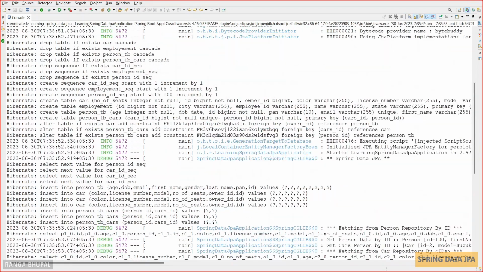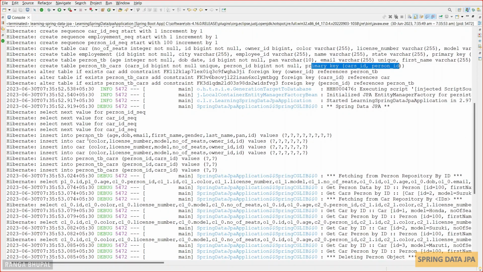So let's check the creation of the tables. In the creation of tables, we have the car table and the person table, and there is an additional table being created as we expected, person TB cars. And here we have both car ID and person ID and the primary key, which is a composition of car ID and person ID. So while saving the data, it inserts the data into the person table and the car table, and the relationship is maintained at the person TB cars table.